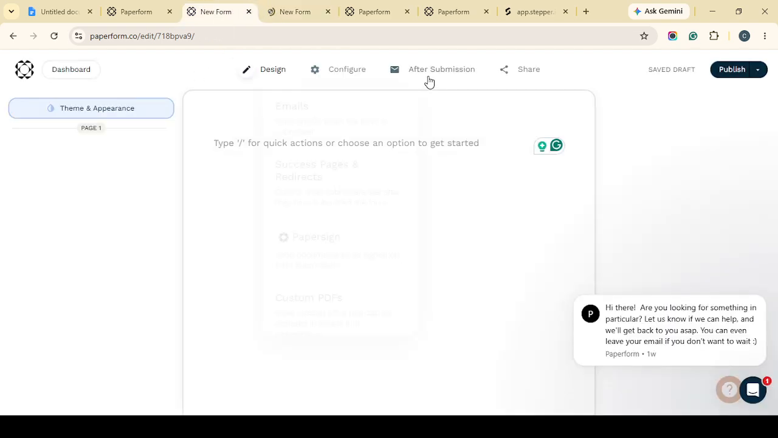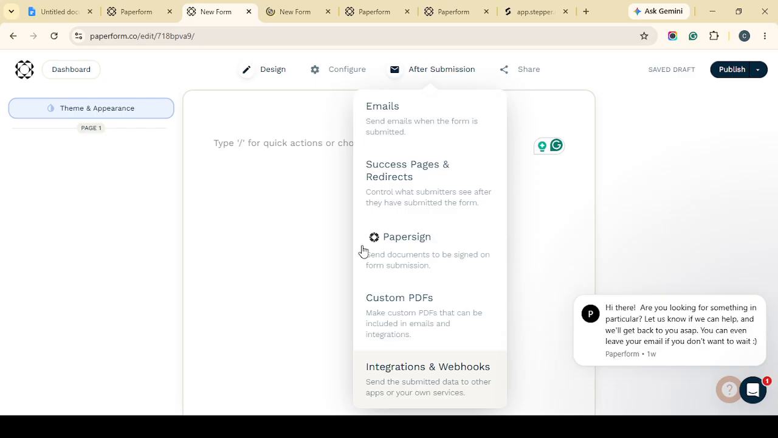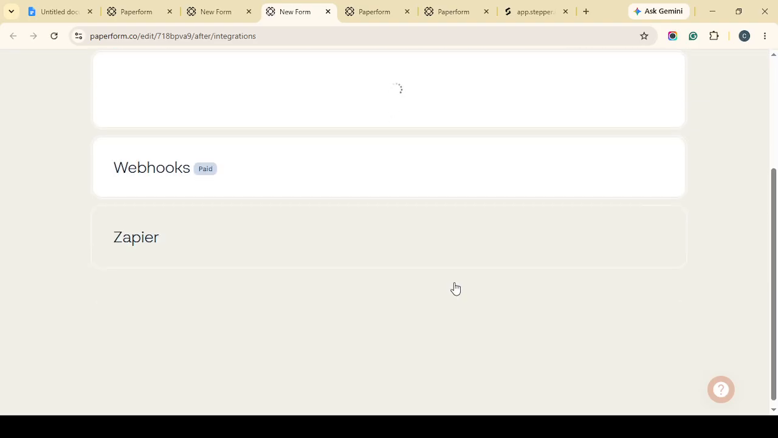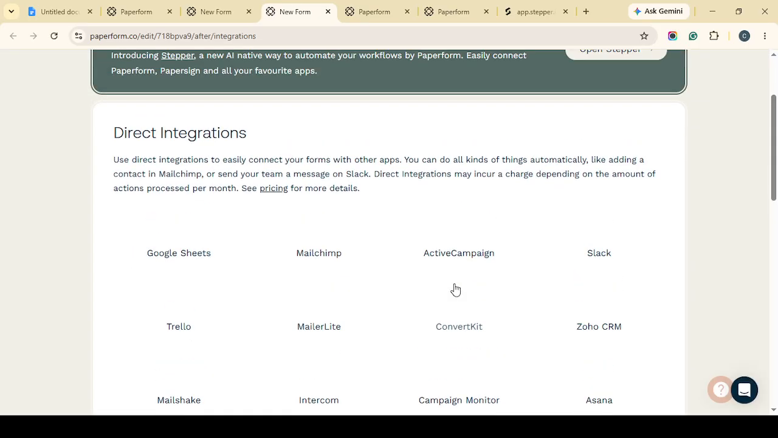To begin, open your form inside the Paperform editor. Once you're in the editor, go to the After Submission section. This area controls what happens after someone completes your form, so it's the right place to set up automations and external connections. From there, click on Integrations and Webhooks.